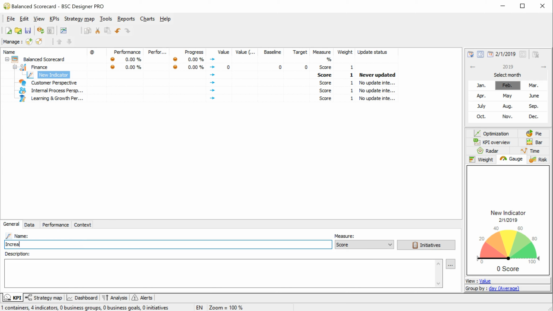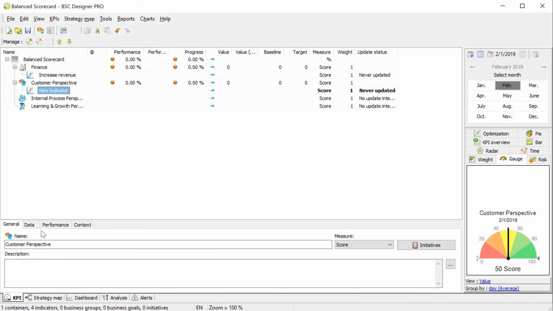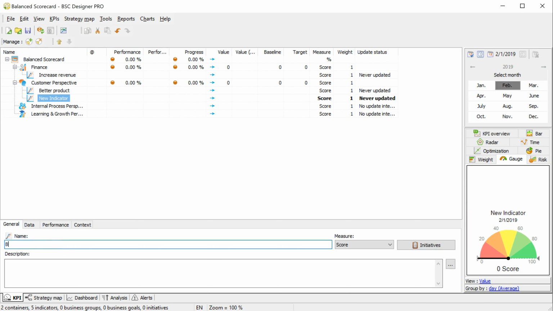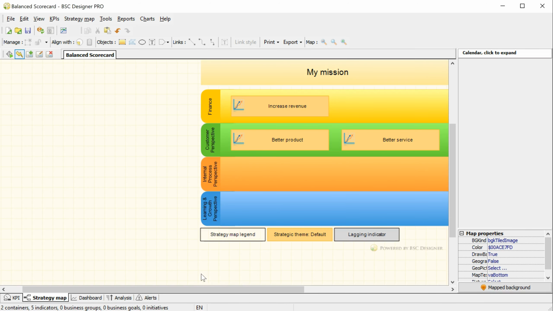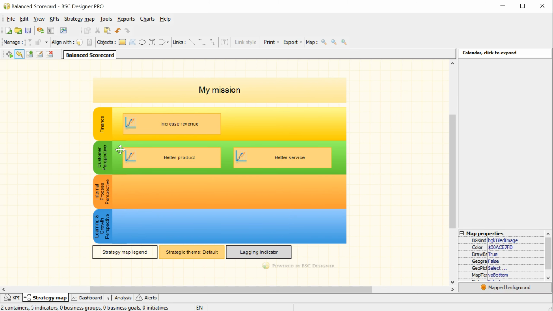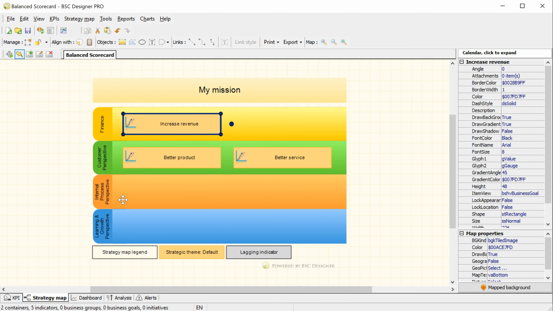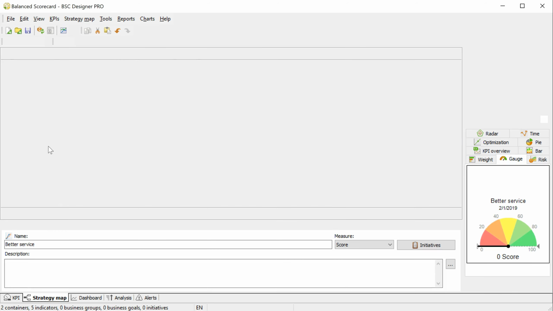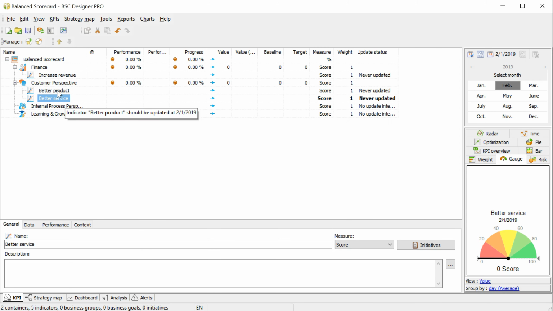So finance, let's put here increase revenue goal. Customers, let's put here better product and better service. Now I'm switching back to strategy map and let's see what we have here so far. I have here this customer's perspective with 2 goals, and I have here this goal in financial perspective. Very easy.